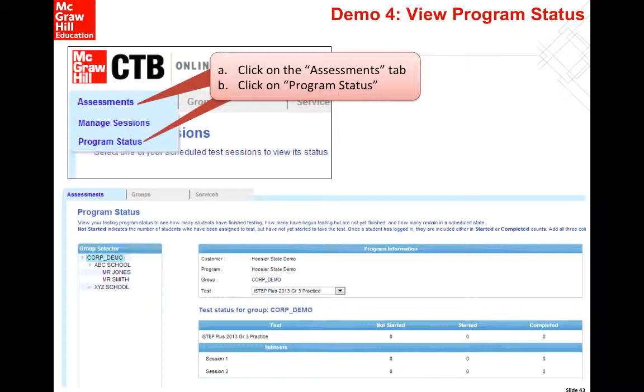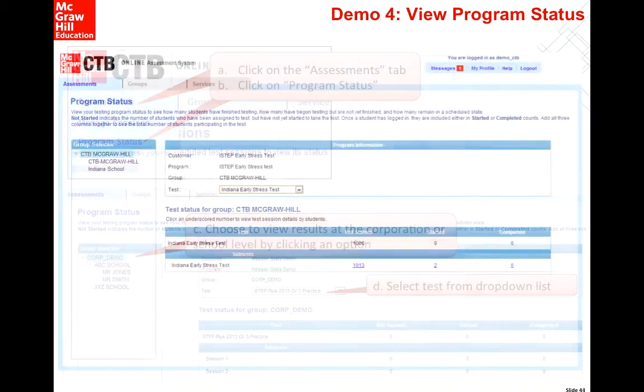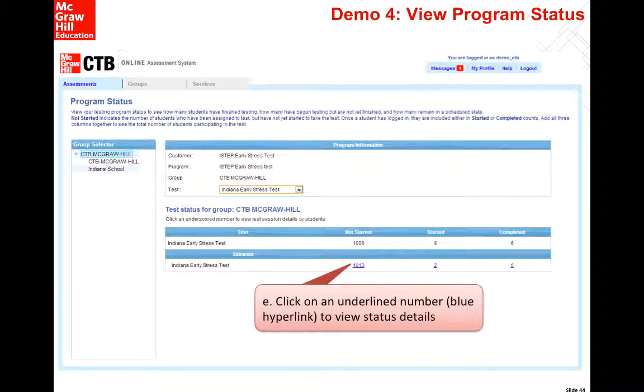Program status. Click on the Assessments tab, click on Program Status, and then drill down to the appropriate level by school or by class, and then select the test from that drop-down menu. And then you can see the students are grouped by the test not started, what has been started, and what has been completed. You can click on the underlined number, which is a blue hyperlink, to view the status details of the actual students that are included in that group.